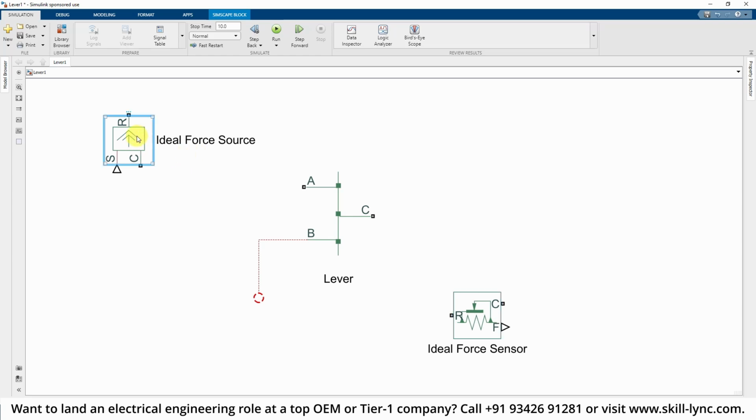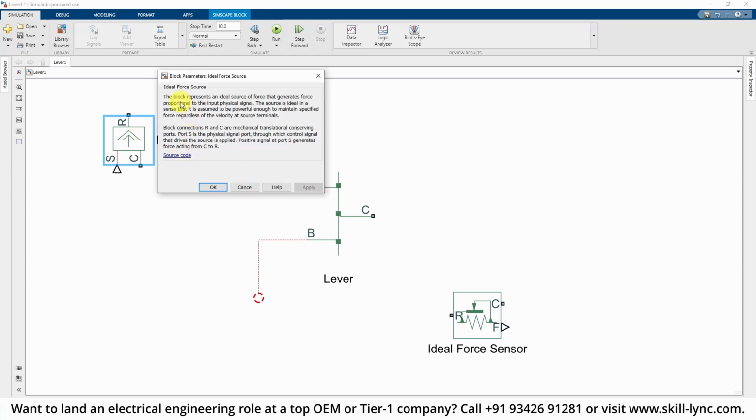Now again, we need to go into detail of what is what. It's always better to read about those blocks before you run your simulation. So how to do that? Basically, if you read out this R and C, what is the meaning of R, C and S? Port S is a physical signal port, through which the control signal that drives your source is applied.